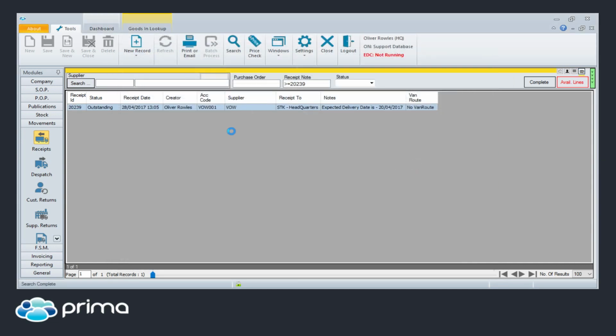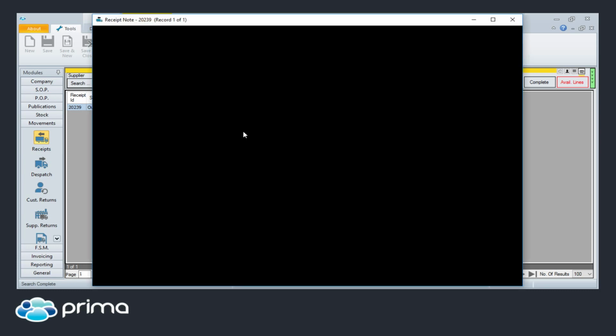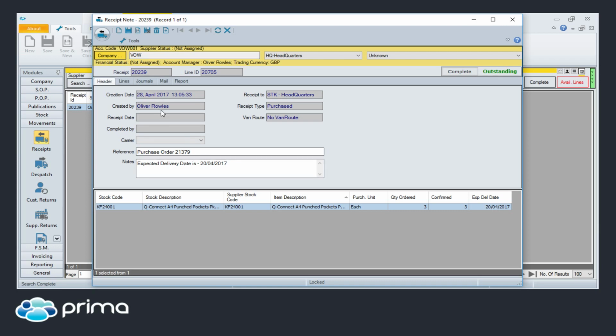So if we open the receipt note, from there you can see the information with it. You can see when it's created, who it's been created by, if it's been completed, what the receipt date is, who it's been completed by, and you can see references such as purchase order number, when the expected delivery date is, etc. You can see what's the quantity ordered, what's to be confirmed once this receipt note is completed, again the expected delivery date and everything there as well.